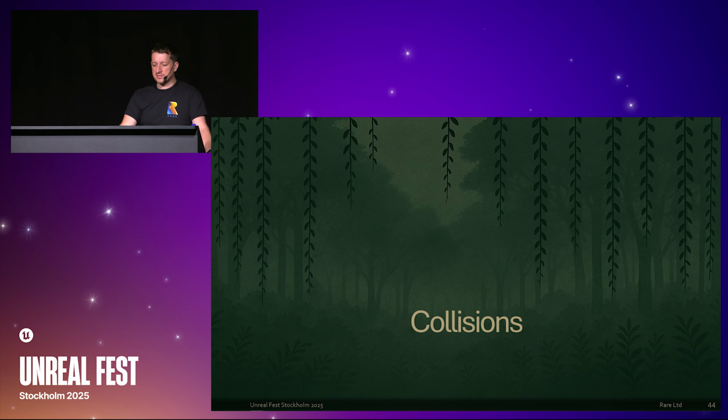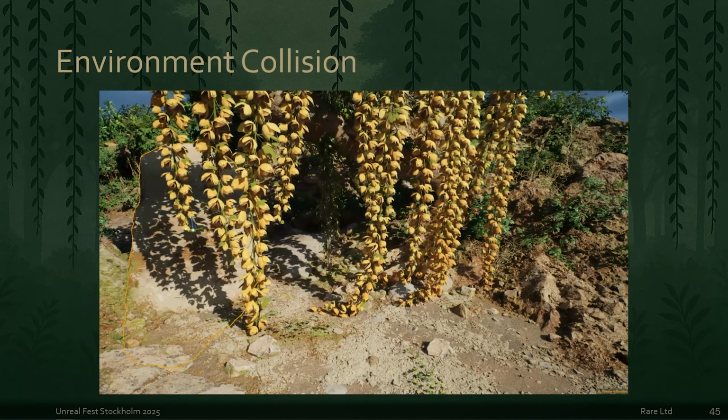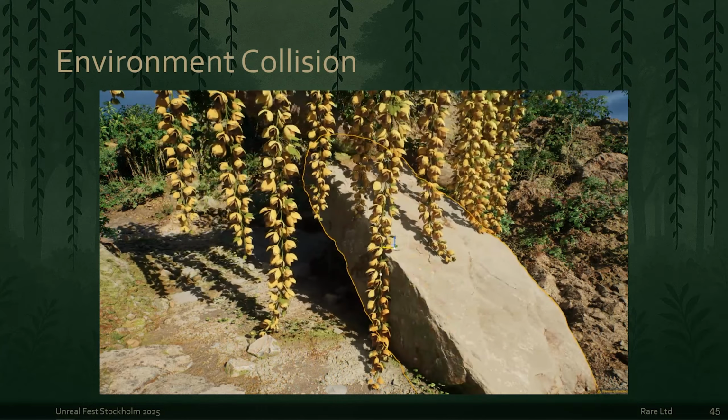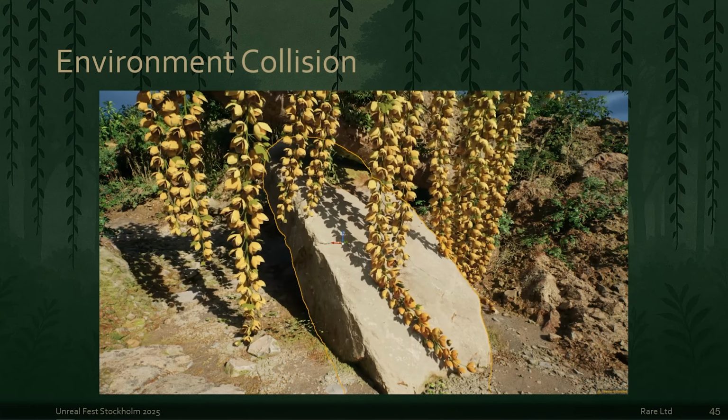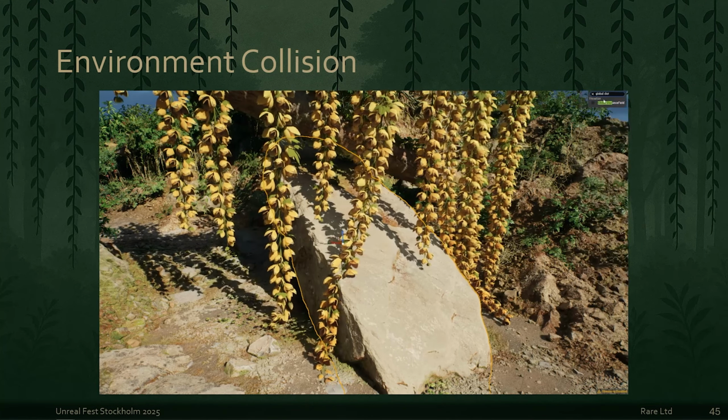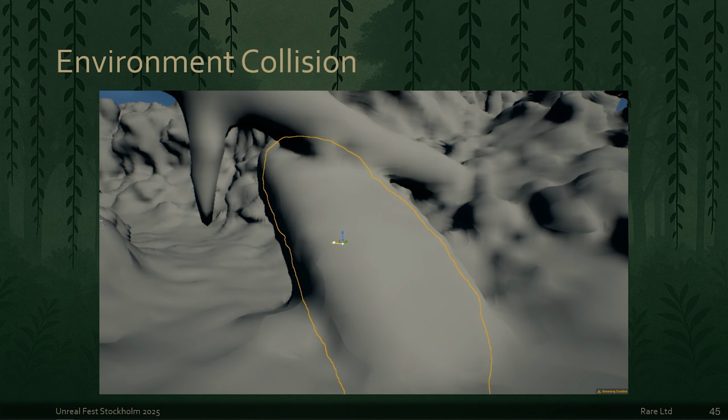Let's talk about collisions. So we can add collisions by sampling the global scene signed distance field through the collision query Niagara data interface to push nodes out of overlaps onto the surface of the meshes.